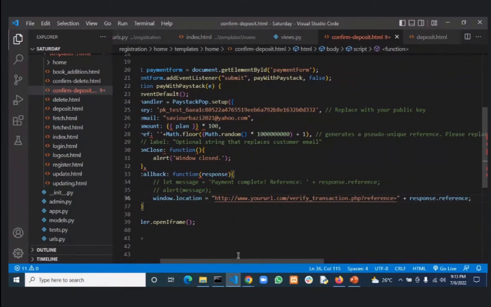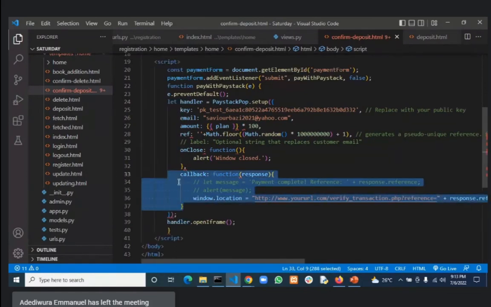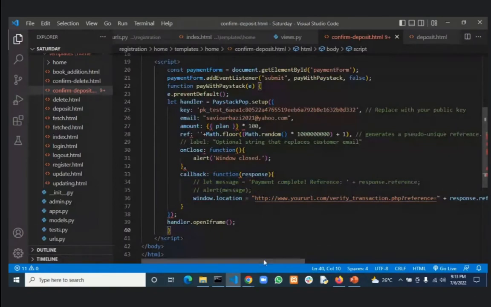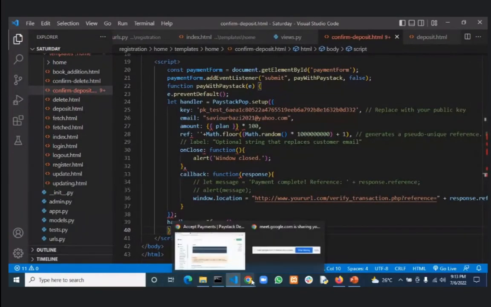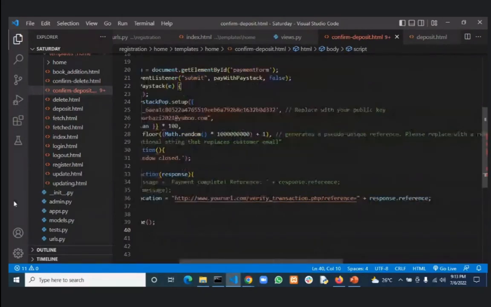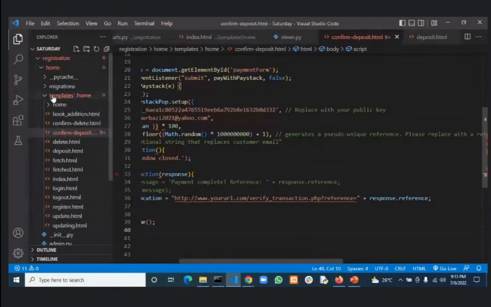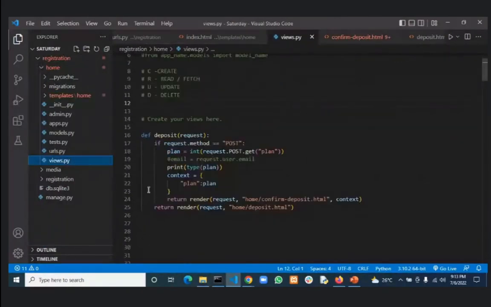This function only gets executed if and only if that transaction is successful. So you don't have to worry about what if the thing gets executed and the transaction was not successful. It can never happen. Let's make sure of that. What we want to do is change this whole thing to a Django URL. Easy peasy. Where it says confirm deposit, let's see if you have a view for confirm deposit. We don't have a view for confirm deposit, so just make a view for confirm deposit right here.